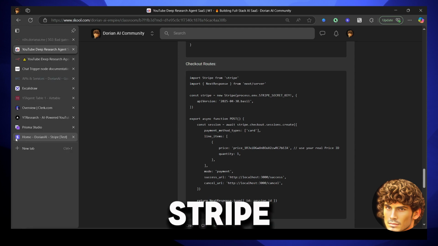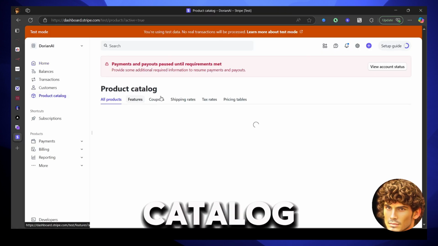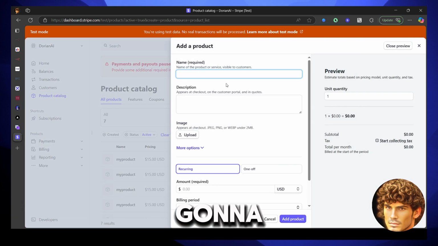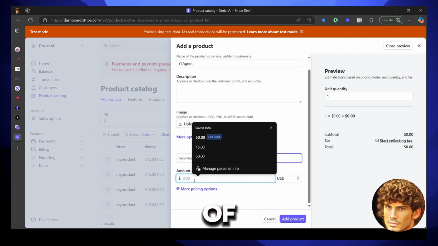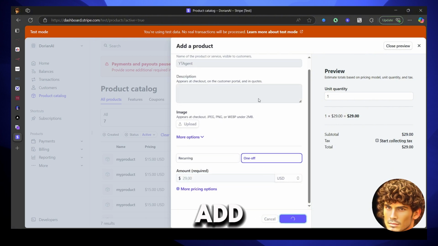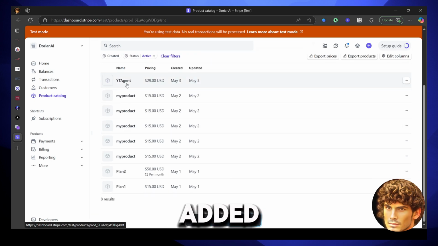So I'm going to go to Stripe and I'm going to make a new product. So I'm in the test mode. I'll go to product catalog and I'll make another product, create a product, and I'm going to call it YT agent. And I'll say it's a one-time payment of $29. And I'll add the product. Now you can see my product is added here.